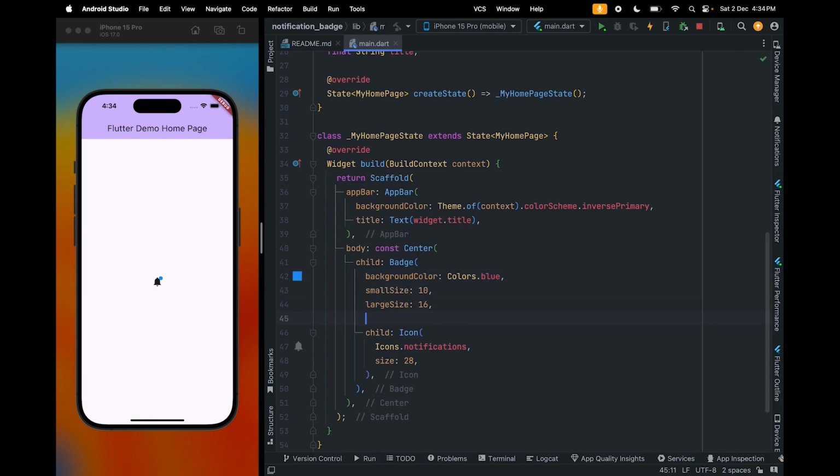You can also show text or widget inside this badge. For now, we are going to show only notification count. You can change text color by providing color to the text color property. Here, I'm going to pass black color.